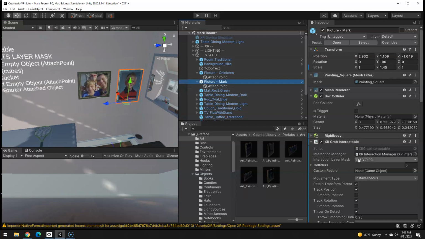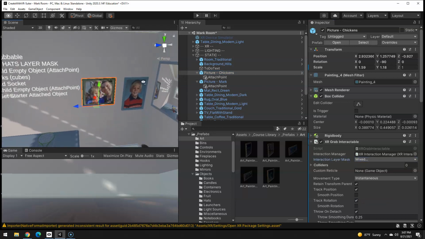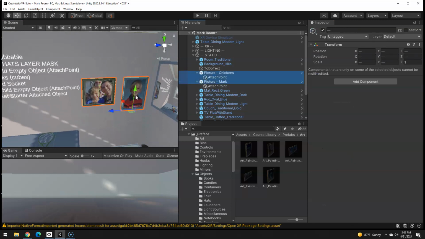The interaction layer mask, you'll notice, is set to hats. We're just going to uncheck that. Same with this one. Okay, we'll mess with the attach points in a little bit, but I'm just going to move these out of the way a little bit here and just kind of put the hooks right in there.